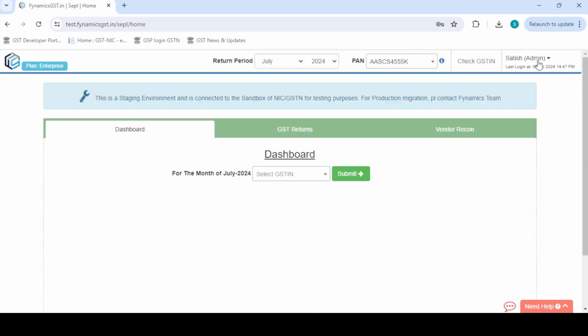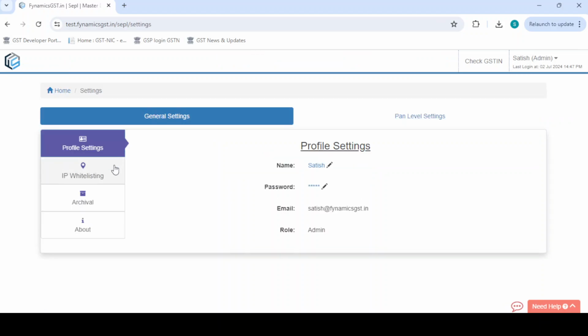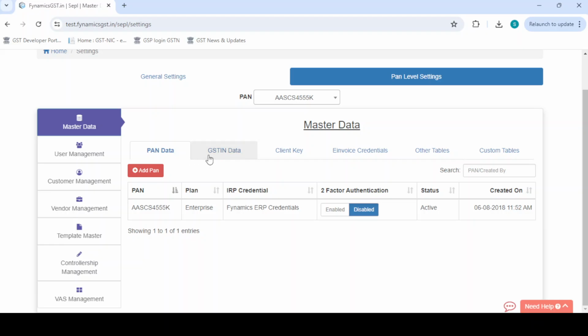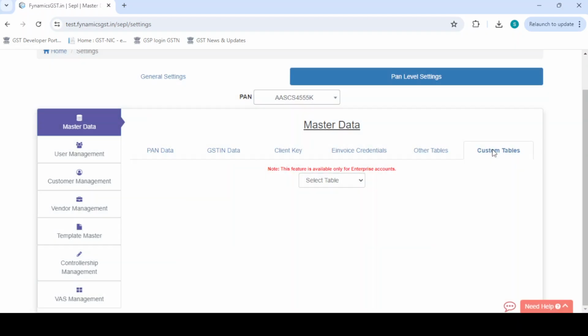So I've logged in as an admin, as you can see on the top right corner. It's a multi-PAN, multi-GST, multi-user solution. On the admin panel settings, there are a bunch of profile settings, IP whitelisting, data archival, change log, etc., as well as PAN level settings like master data, which is your PAN data, GST data, other tables, custom tables as well. Where Fynamics GST stands apart is it allows you to create custom derivation rules and custom validations, which no other ASP GSP in the market can do.